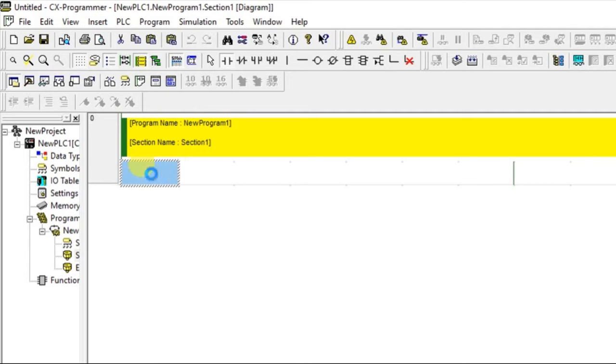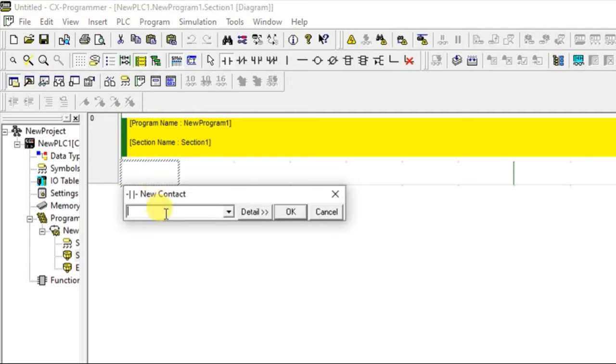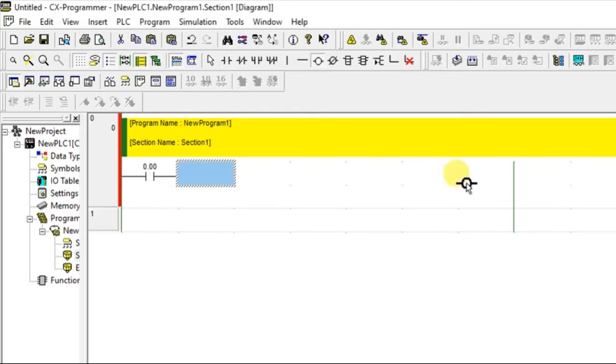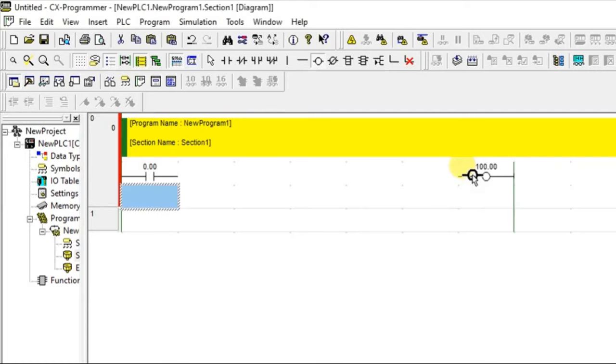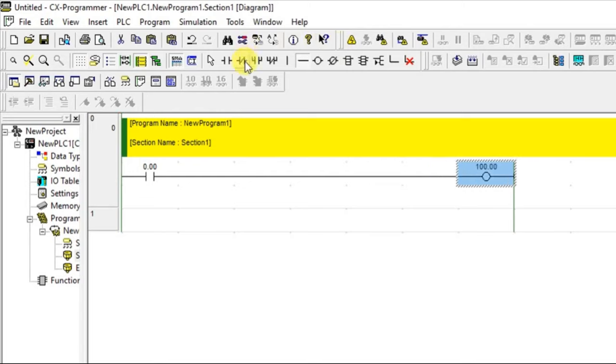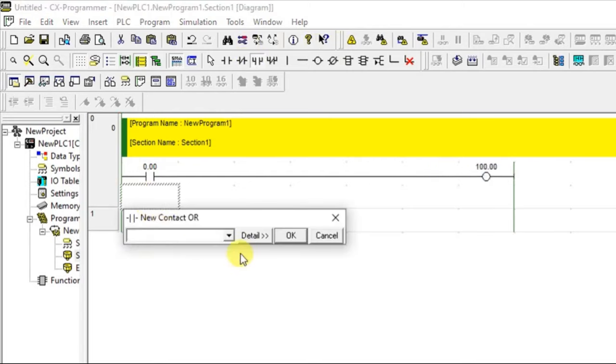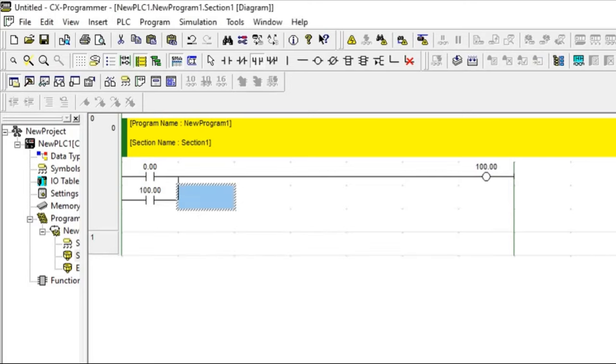So, I'll show you one more time. I'm taking one push button and naming that as 0.00, and I have one output here. Let's name that as 100.0. So I'm connecting these two, and to latch this I have a parallel contact here. I'm naming that as 100.0. So what will happen if I press this? It will make a contact. If I release, it will still be in on condition through this route. Correct. So this is what latching is, right?